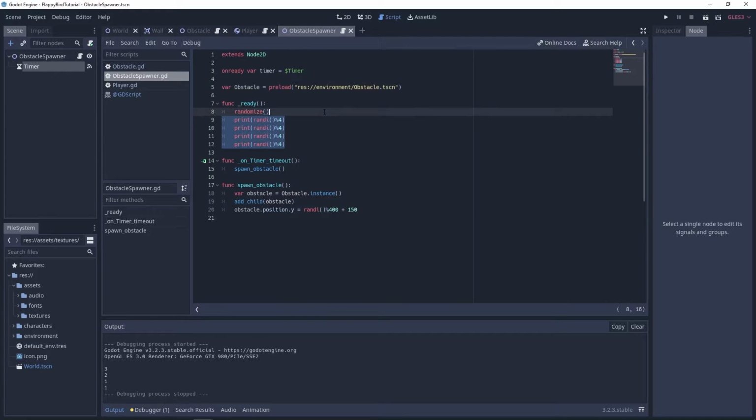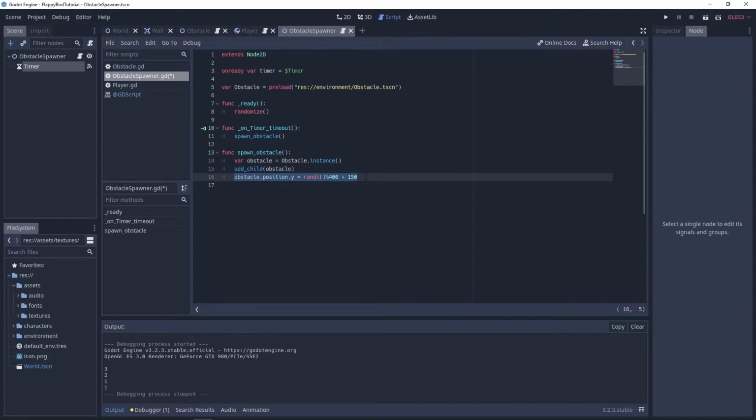Great, now that we understand what randomize does, let's come back to line 16 and try to understand what this statement is achieving. So you're asking for a random number between 0 and 399, and we're adding 150 to that. So we're basically getting a random number between 150 and 550. So we can add a little comment here that says, get a random number between 150 and 550. And the reason we use 150 and 550 is this.